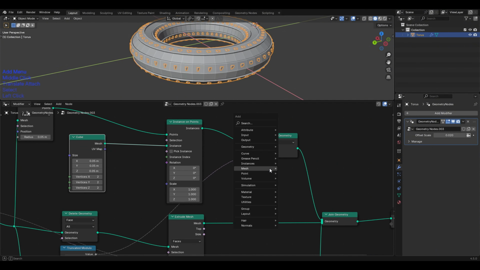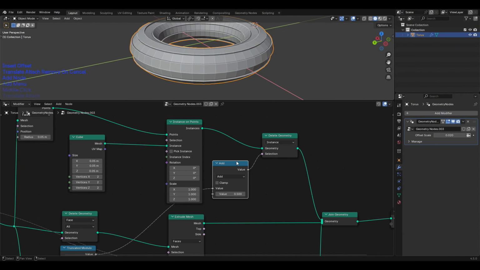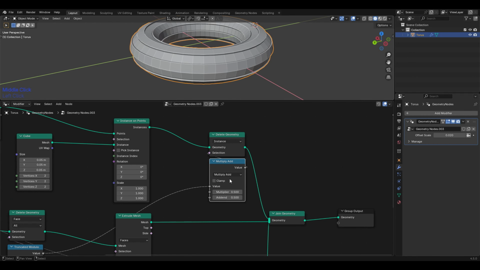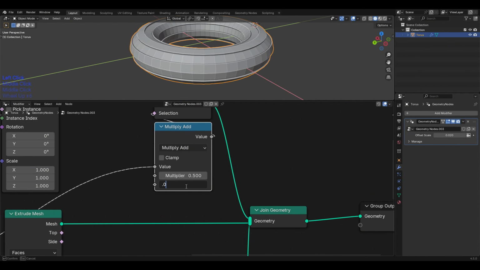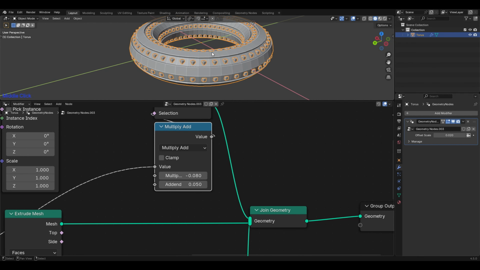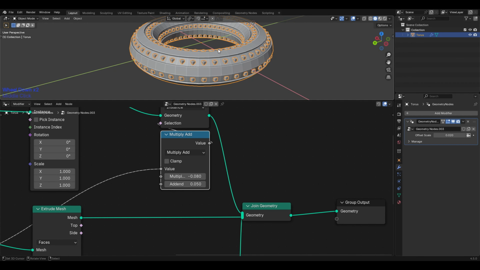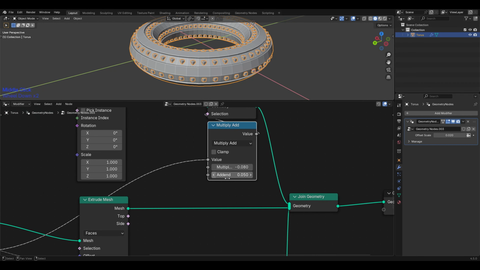What I want to do is add another math node right here in line. We can take this math node and switch it to multiply add. We're going to need to split hairs here to get this to work. I want the multiplier to be a negative value and I want the addend to be 0.05 instead. So I'm just going to drag this into the negative a little bit. And as you can see, right around 0.08 for this mesh, I no longer have any of my instances showing up there. So that's good.